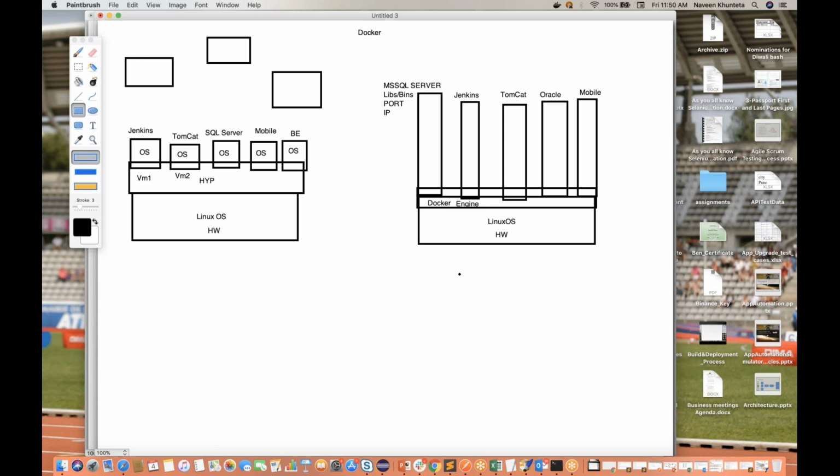Now, what is the biggest advantage? The advantage is the isolation of the container. These containers are totally isolated. MySQL Server and Jenkins, these two containers are totally isolated. Jenkins and Tomcat, these are totally isolated. They are not sharing any resources. Resources means RAM, resources means their memory, their size. The communication between these two containers is not happening, right? So these two or multiple containers are working independently, available on the specific Linux machine or hardware.